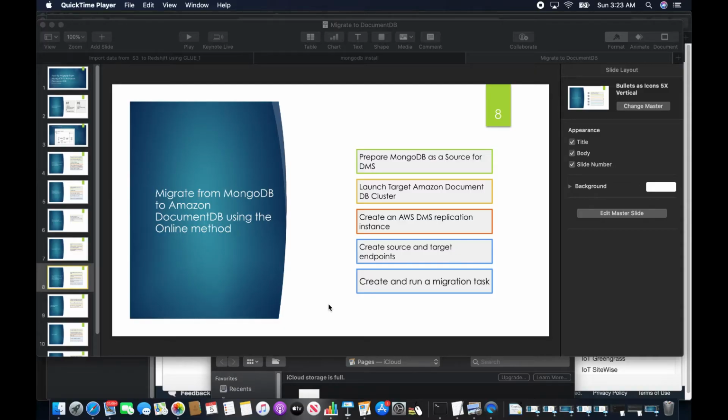Friends, welcome to CloudBuy. This is the second part of this migration technique from MongoDB to Amazon DocumentDB. And in this part I am going to discuss the online method using the Data Migration Service.